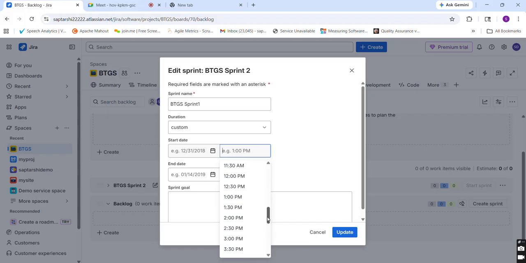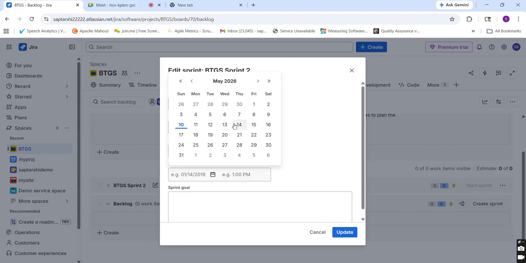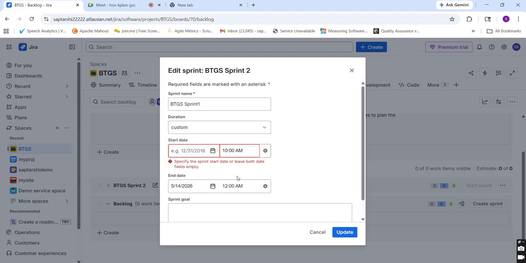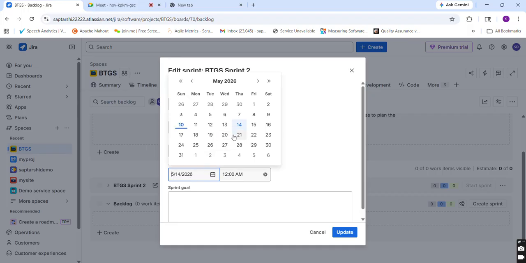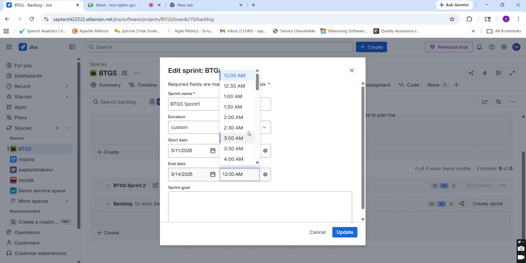Let's say for example I'm starting at 10 a.m. and this project will move to, let's say, 14th. Sorry, go to 11th, and this goes for 9:30 a.m. and it will be 14th. Giving in some date and timing.